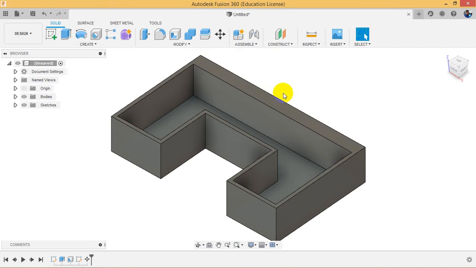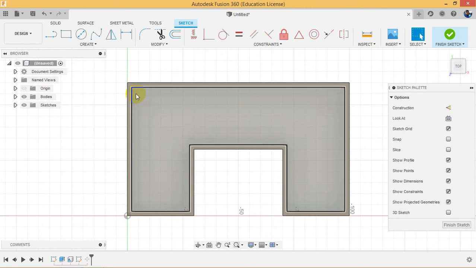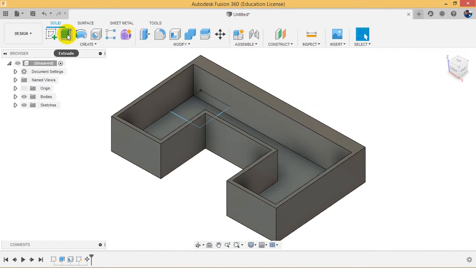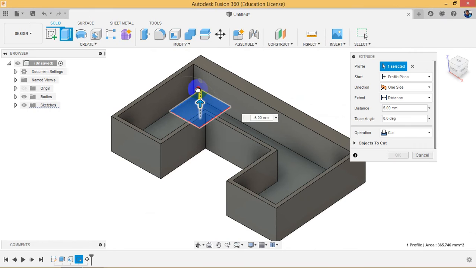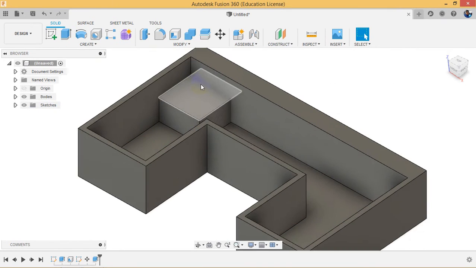We call this direct editing. So we don't need to create any sketch in here, we can just press pull this. You can also create a sketch and make a body in here, that is like a new body.